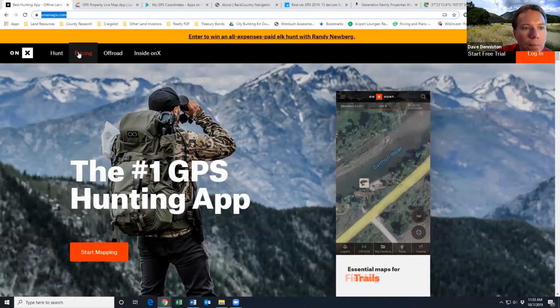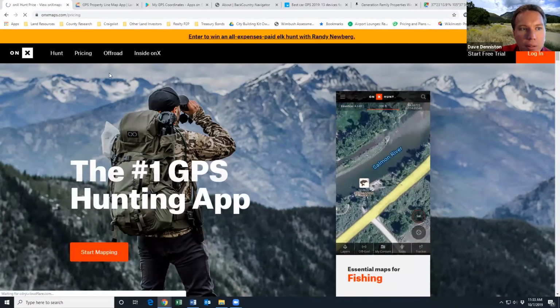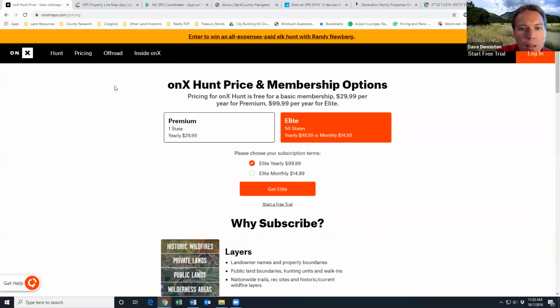The pricing on this particular app is about $30 a year for one state. Or if you want to get all 50 states, it's about $100 a year. Or you can do $15 a month. So not a bad little thing, if you want to just try it out monthly.